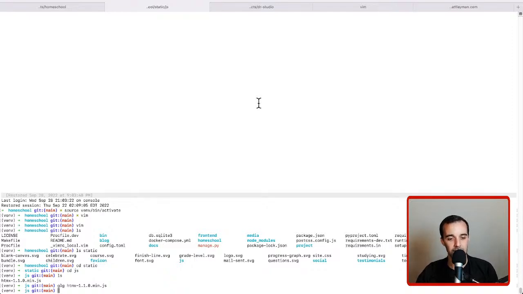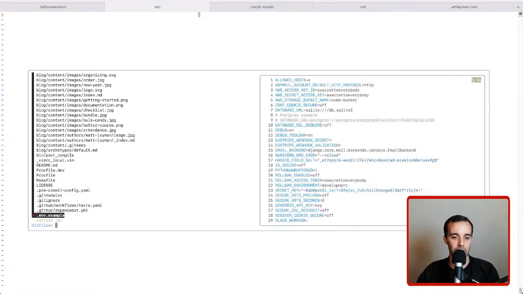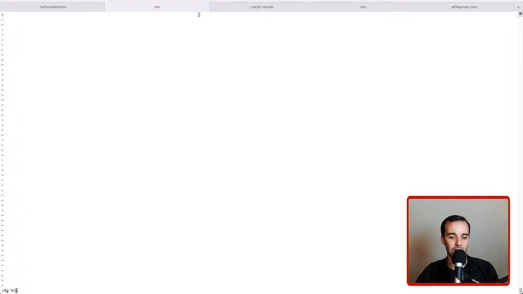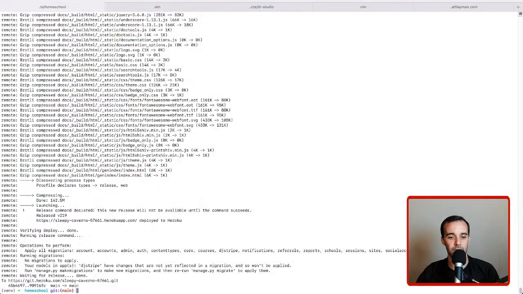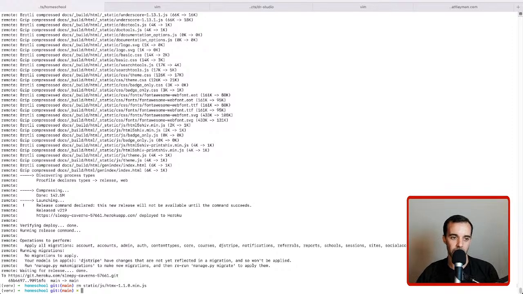So what I want to do is swap this. There's a couple of things we need to do. First, let's go back up and look in the code. There's probably one reference here. We're going to look for htmx 1.1.0. Yep, it's in the base template. So we have to update this to 1.8.0, and then we're going to remove static JS htmx 1.1.0. Okay.